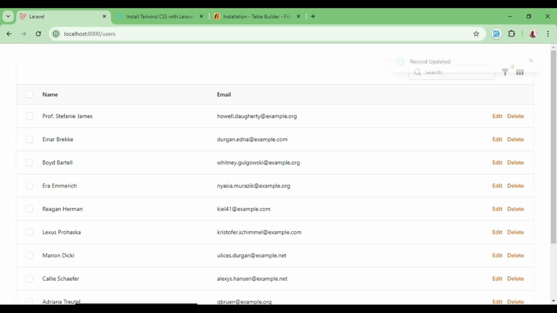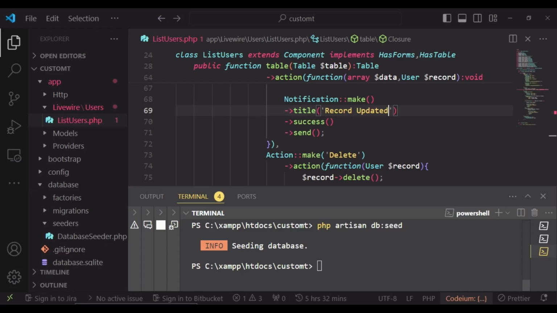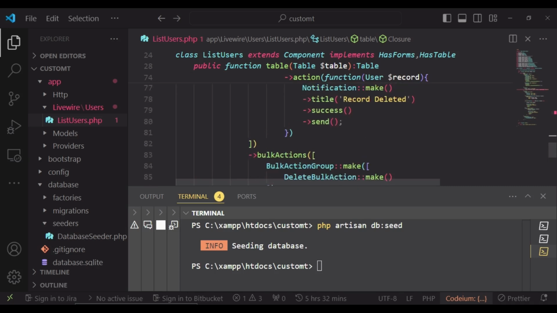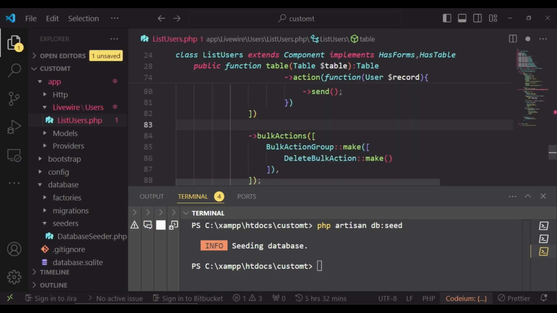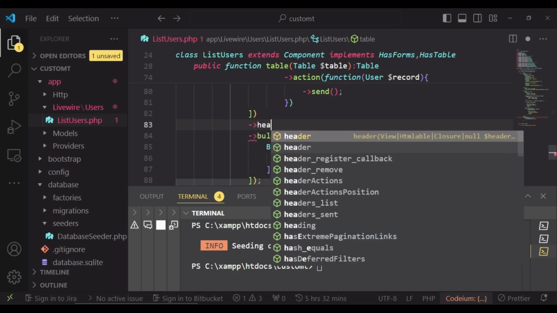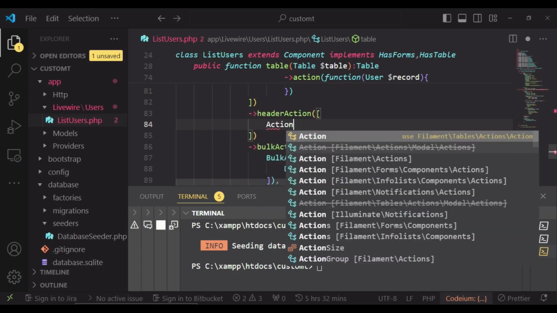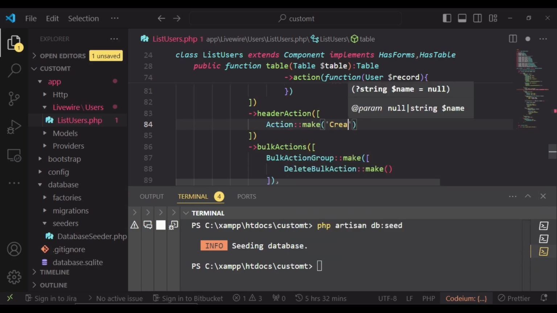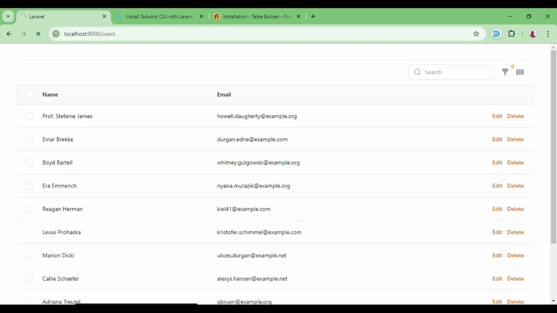I would like us to now attempt and see if we can have a button for creating a user. For this one, we need to have actions, but then I would like to change the name of the action to something like header action, I believe. And here we can have action make, and let us call it create. I would like to refresh and see if we have that button.